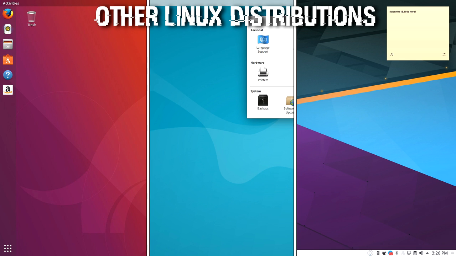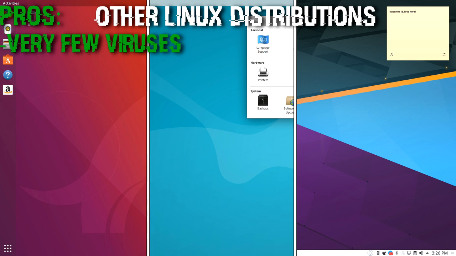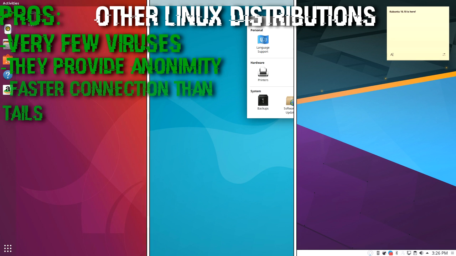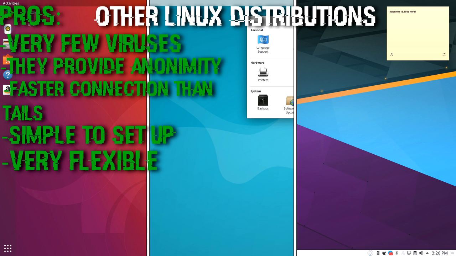Pros: very few viruses. No company is spying on Linux users. Faster internet connection than Tails. More simple to set up than Unix. Can be more customized to your needs.